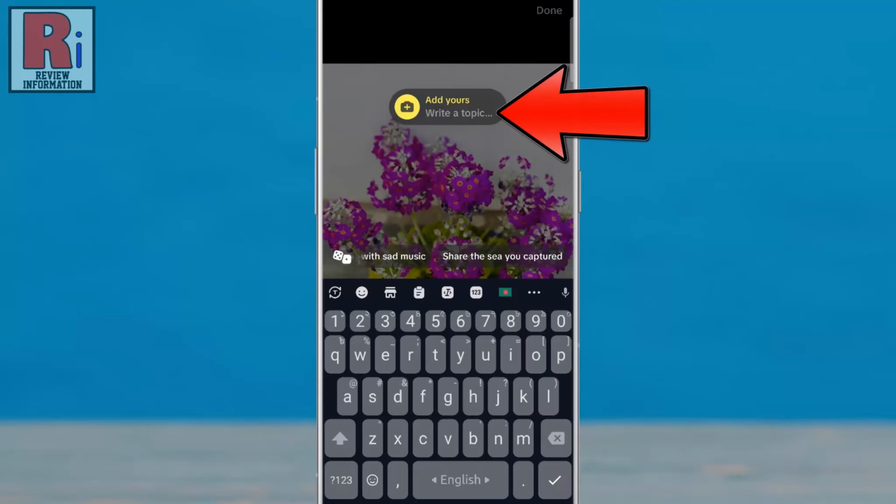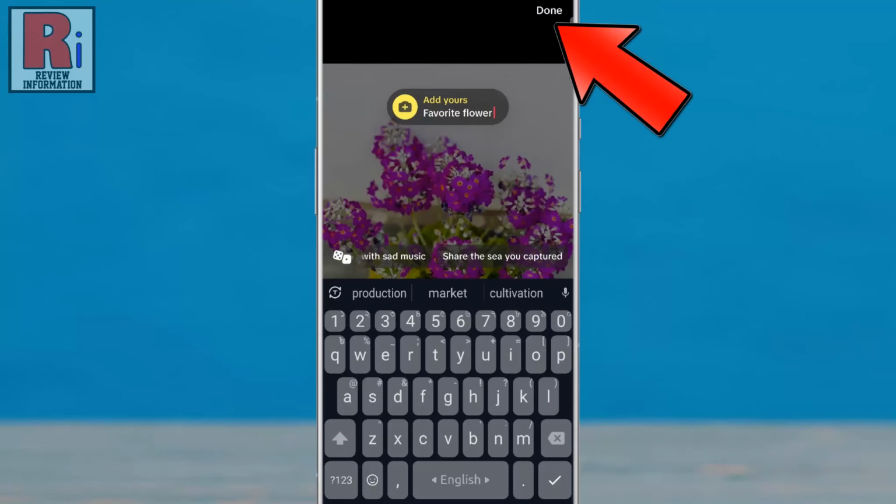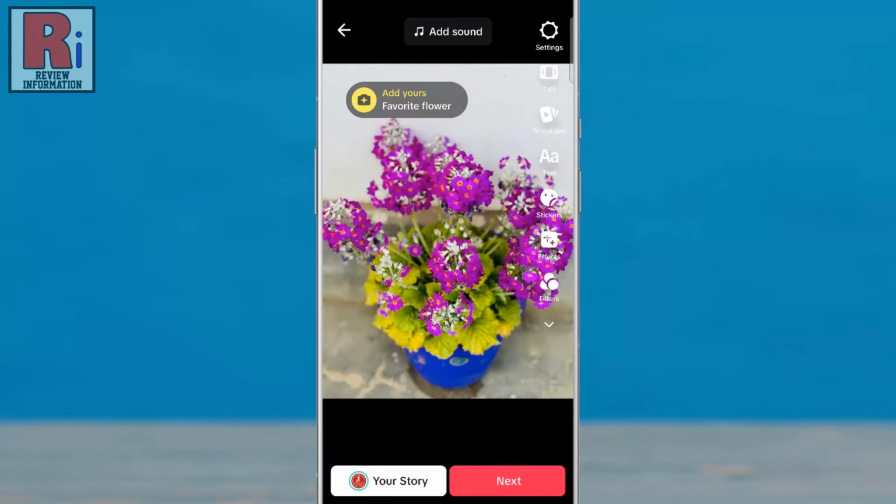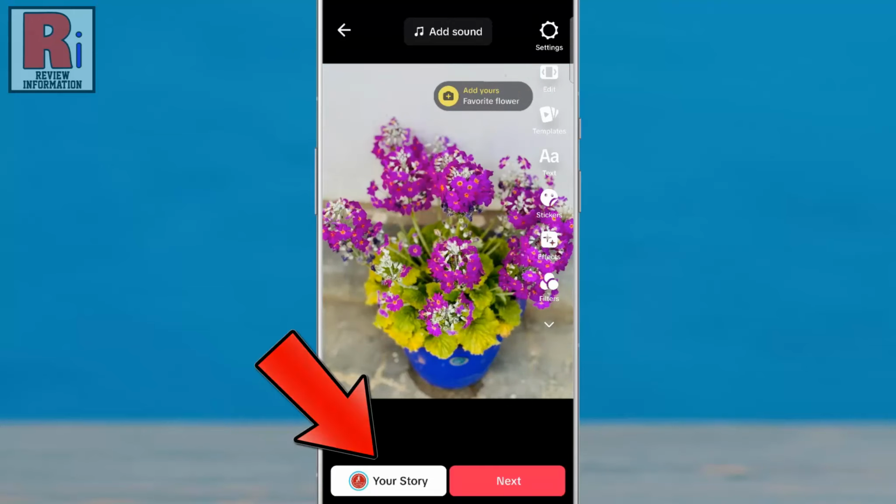You can also enter a prompt of your own. Then tap Done from the top right corner. You can place it anywhere on the screen by dragging. You can also resize it if you want. When you are done, you can share your story.